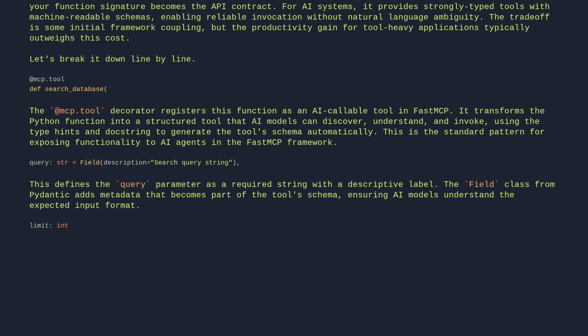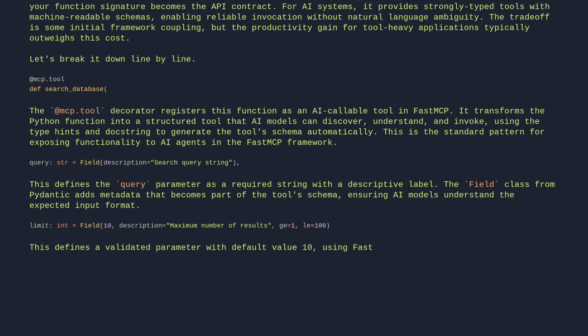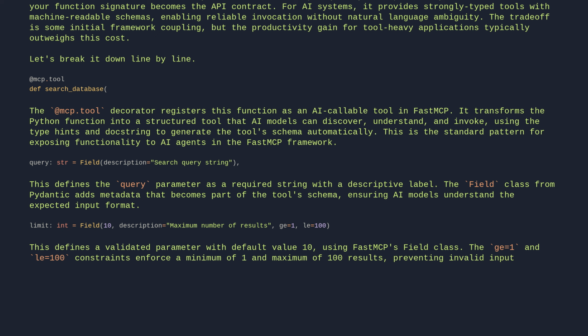limit: int = Field(10, description="maximum number of results", ge=1, le=100). This defines a validated parameter with default value 10 using FastMCP's Field class. The ge=1 and le=100 constraints enforce a minimum of 1 and maximum of 100 results, preventing invalid input while maintaining flexibility. This pattern ensures type safety and self-documenting parameters in AI-callable tools.